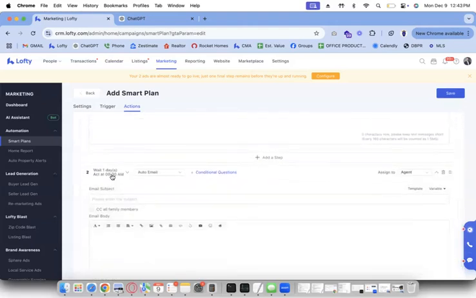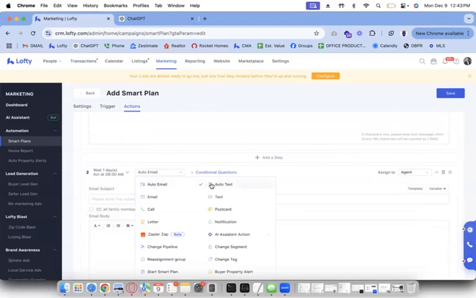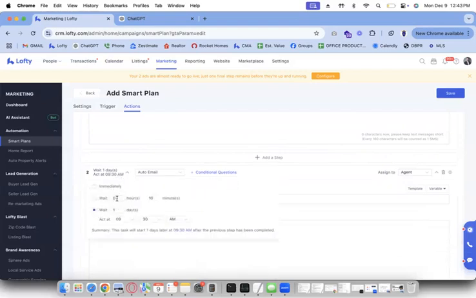It's up to you, but it could be an email or a text message. And when will it be? Well, we can tell it to wait however many days you want. So it could be 4 days.